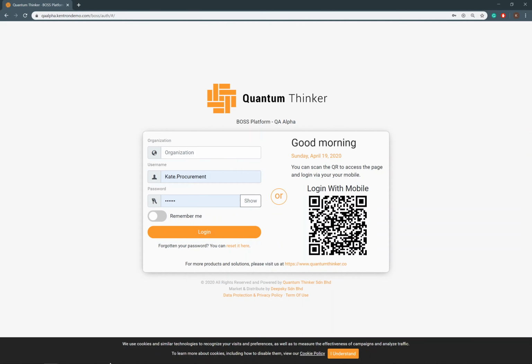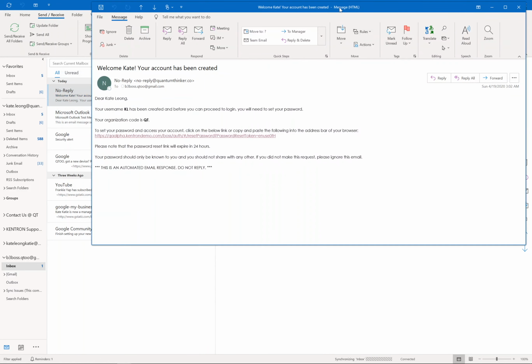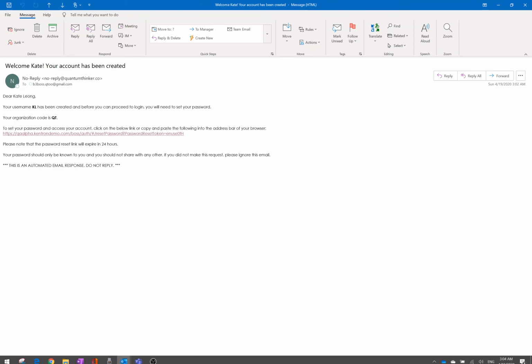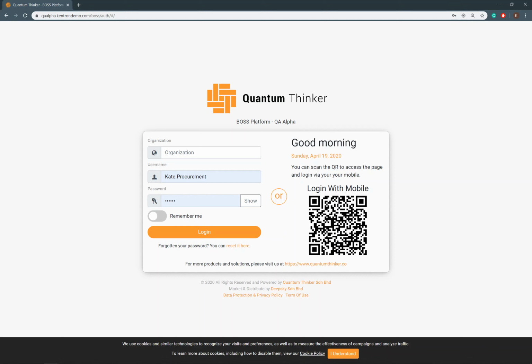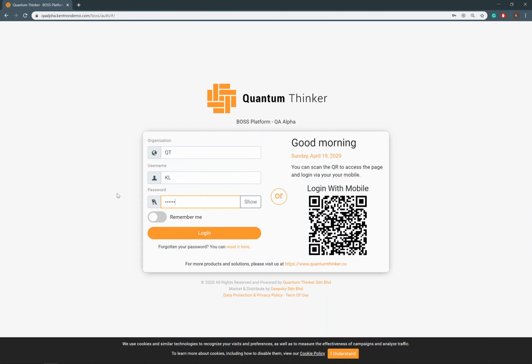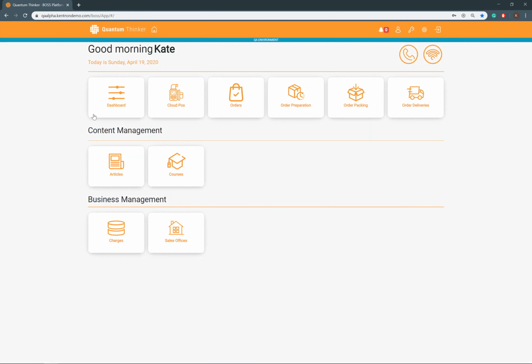So for the organization, I refer back to the email. In this email, my username is KL and my organization code is QT. So organization is QT, my username is KL, and I just key in my password and log in. Okay, this is all that I can see because of the permission role that we assigned and set earlier. So this is how we use the functions of staff management. Thank you.